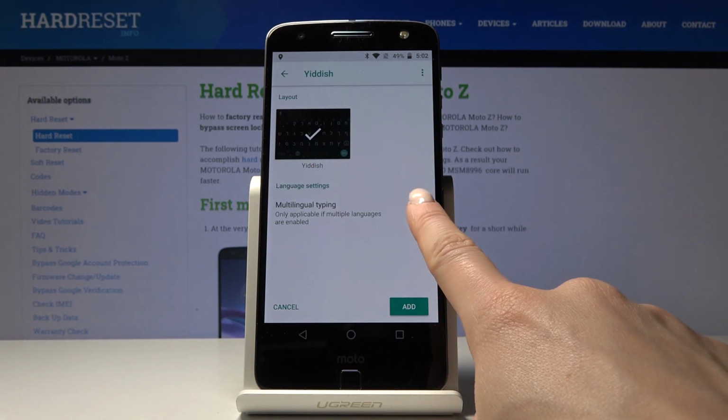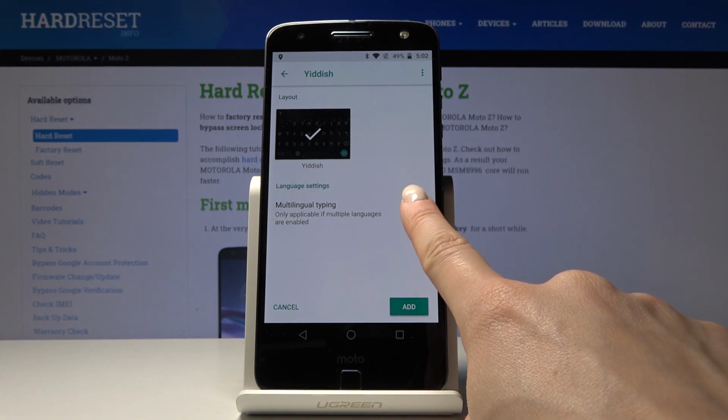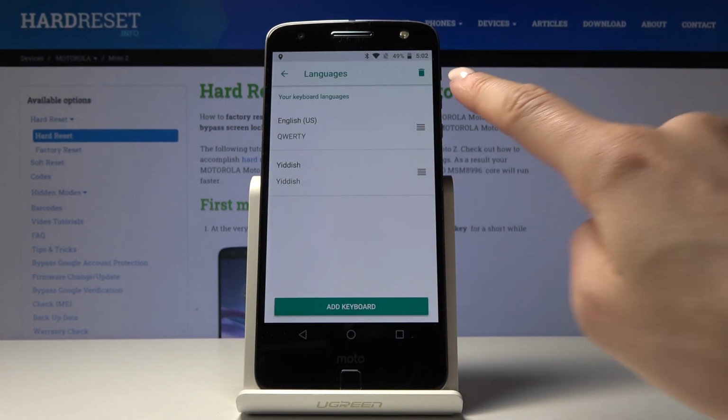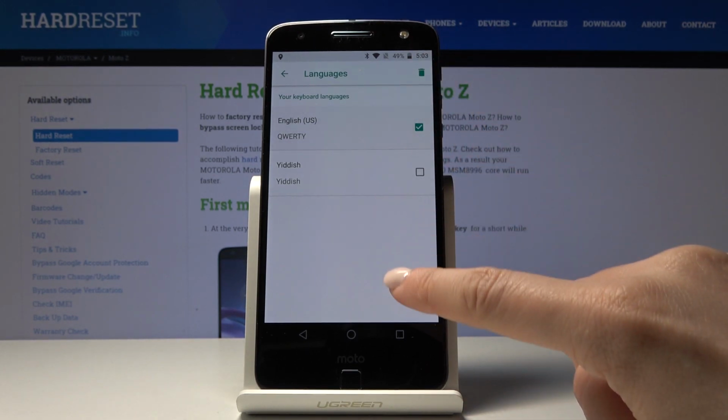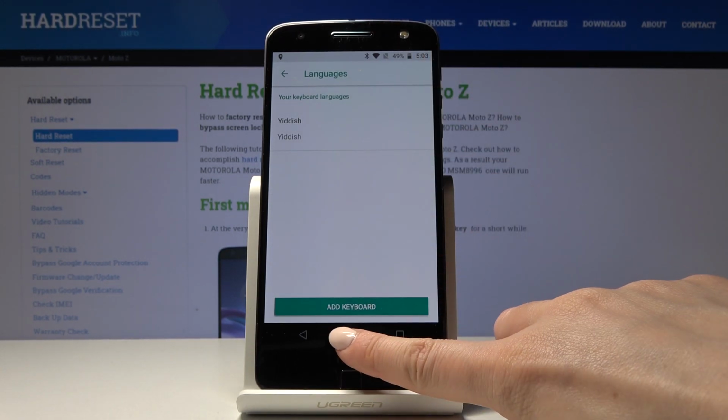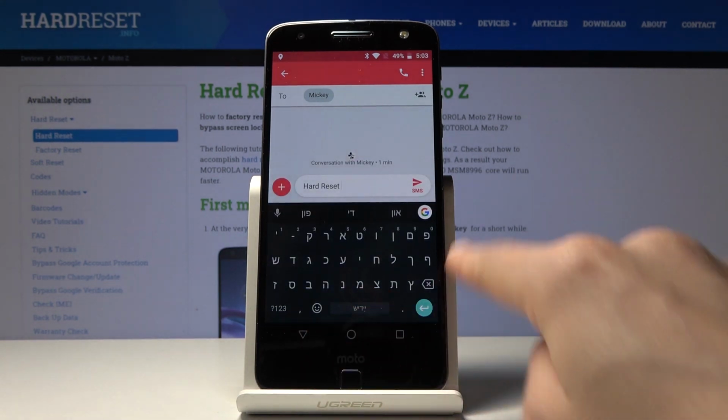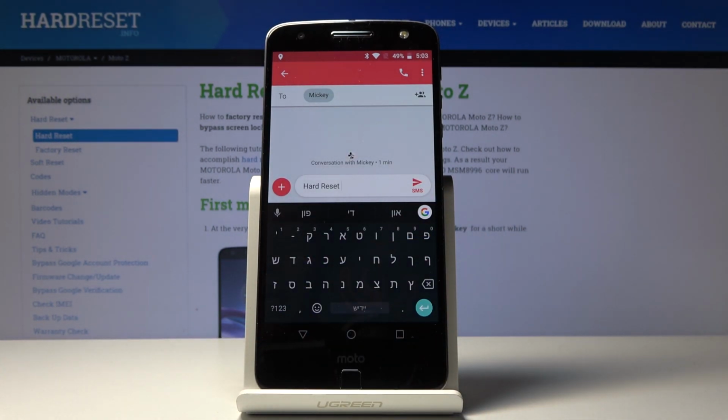Then click on this feature if you want to, and then tap on Add. You can remove English if you want to, and this is what I will do, as I would like to have just one language included. And now if you will open it, as you can see, the keyboard language has been changed.